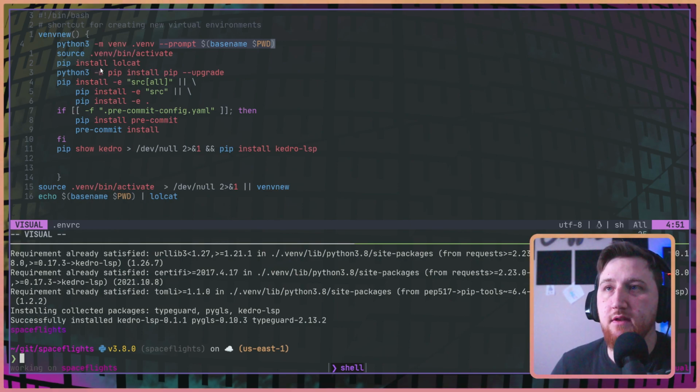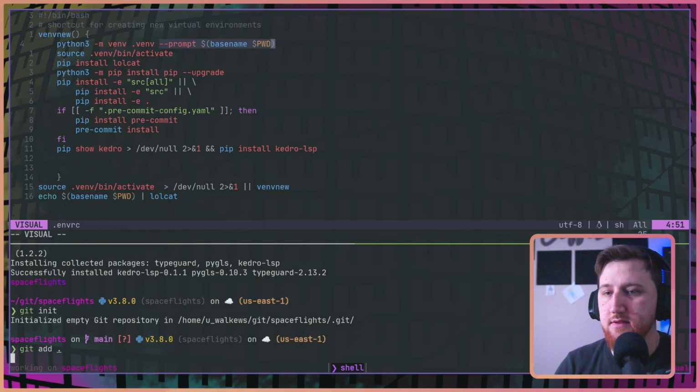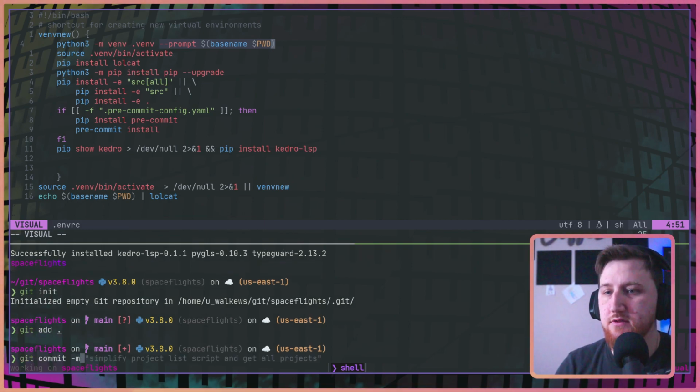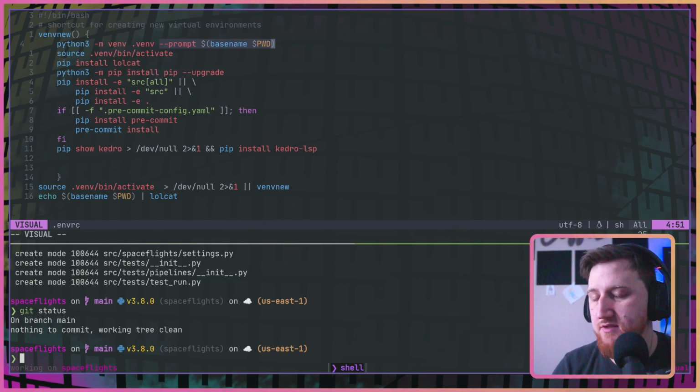Then we activate. I install lolcat just because I like to have the nice thing when you cd in. And then we try to pip install -e source all or source or just dot. And if pre-commit is there, we install it. We're going to git init, git add dot, git commit -m init. Okay. Git status. Okay, so if we break something again on our space flights, we can get back there.